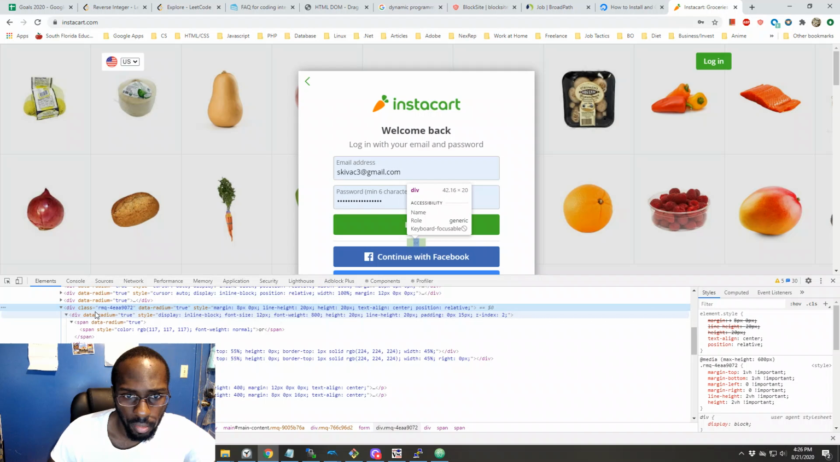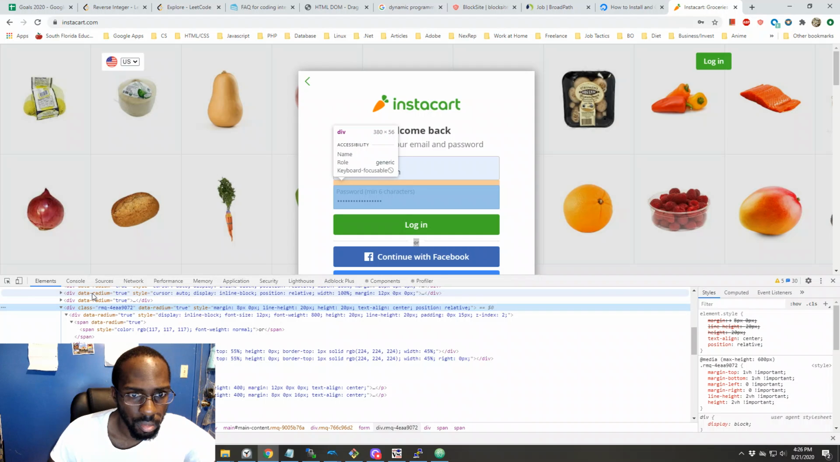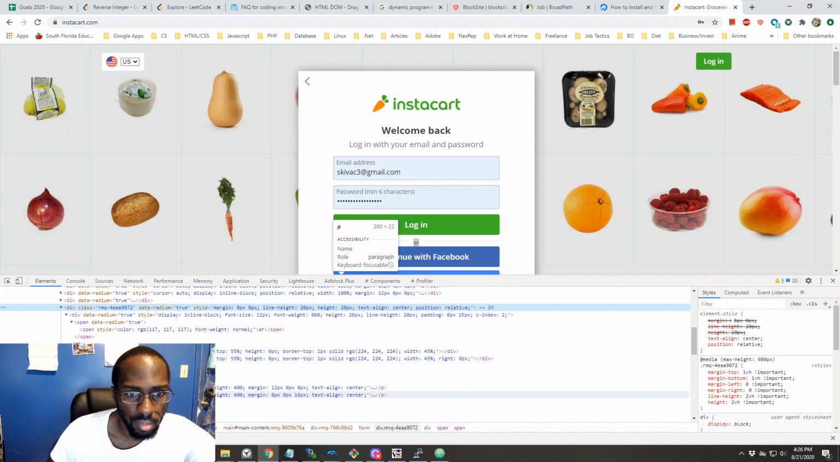Accessibility. What does that mean? That's interesting. Maybe I don't really need to do all that, but it would be cool if I could do that.